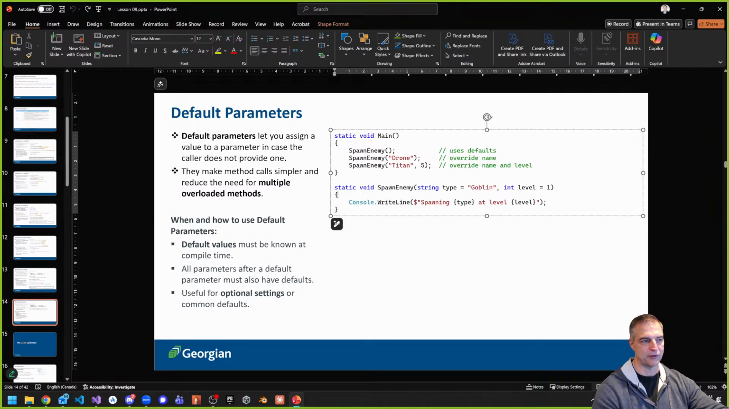So that means, let's say, for example, I declare a method called spawn enemy, where my string type, the type of enemy, is goblin by default. This is the default enemy. So if you don't say anything, then the goblin is what you're spawning, if I'm making a monster spawner as an example. And the default level, if I don't specify a level as a developer, is 1. So I spawn a low level goblin by default, okay? Because I have values here.